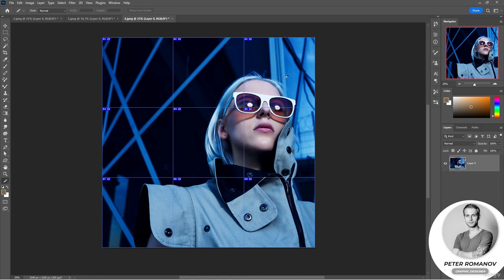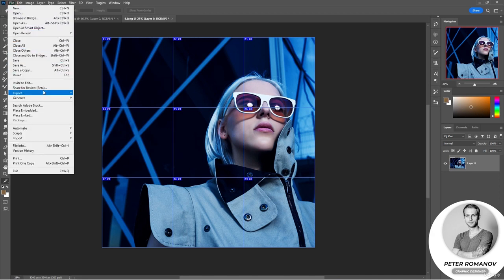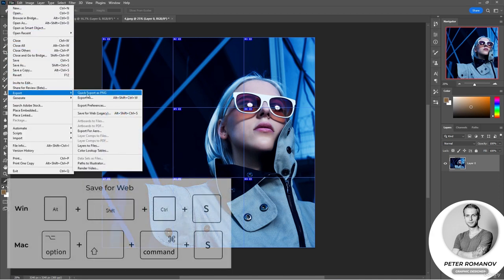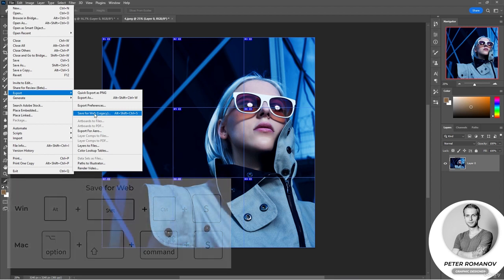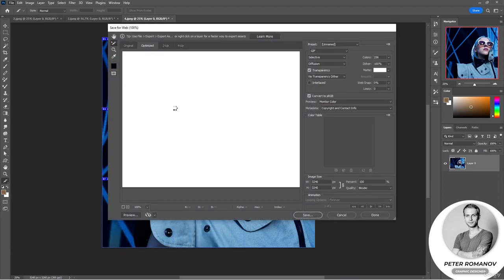And here choose Save for Web. In older versions, if you want to do this, you need to go to the file, Save, and select Save for Web. But in newer versions, starting with Photoshop CC, you need to choose Export, and here choose Save for Web, or press Alt plus Shift plus Ctrl plus S. A dialog box appears.